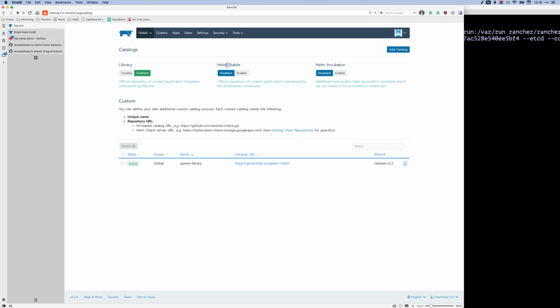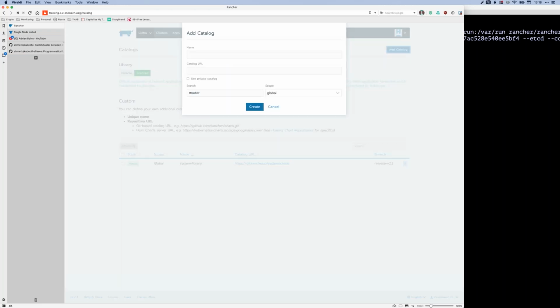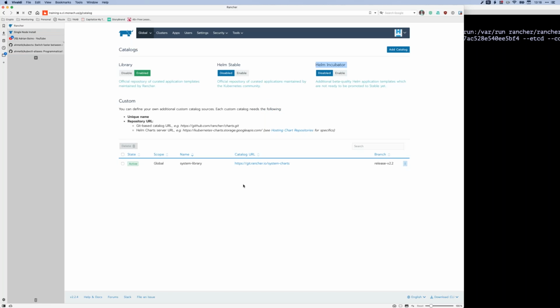You can also activate the stable Helm repo or the incubator Helm repo and get access to hundreds of Helm charts that you can install to your cluster from inside of Rancher. If there is any external third-party Helm catalog, like from Elasticsearch or OpenFaaS or anybody else, you can just put the URL here, it will show up down here, and those charts will be available for installation as well.